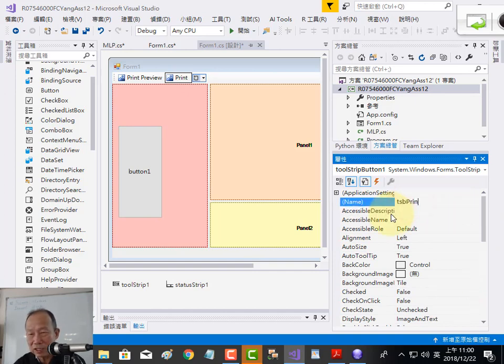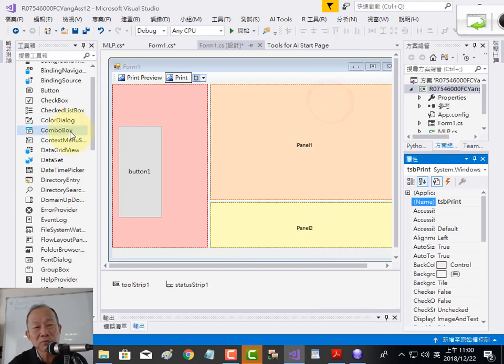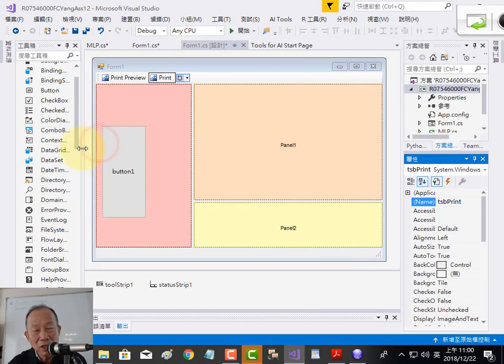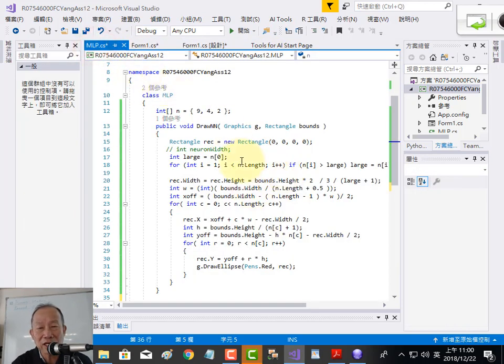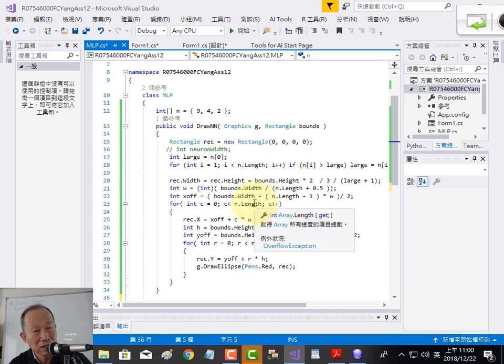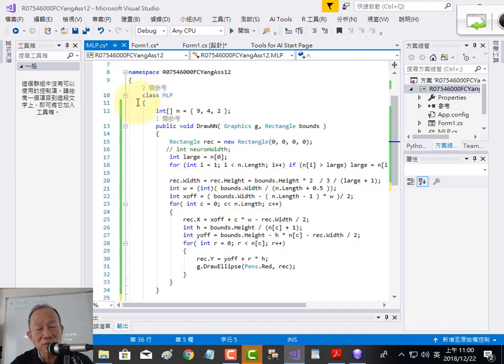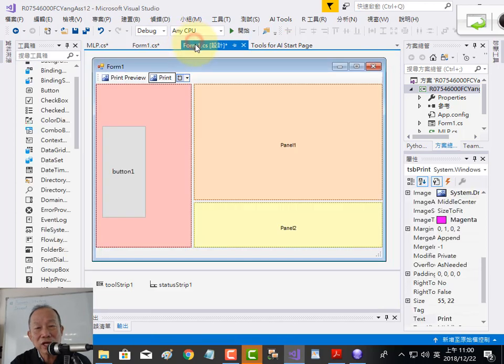TSB print. Okay, so in order to perform printing, what kind of coding should we do? Well, you have already done that. Since your MLP has a draw function ready, then we can ask the printer to print the graphics. So once you have everything drawn on the panel on the screen, then you can put these contents into a printer. So you can do that.